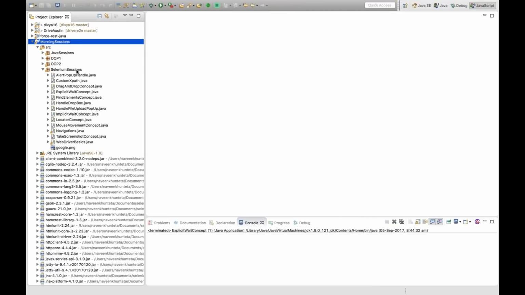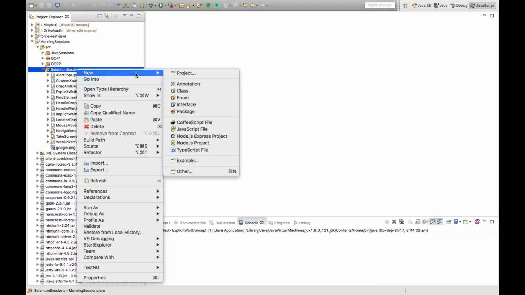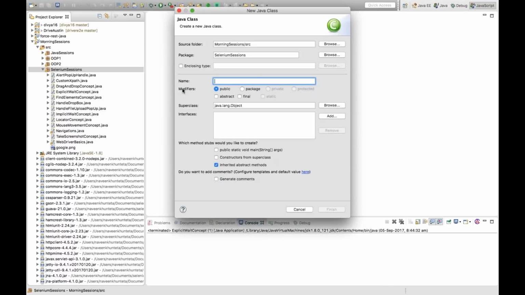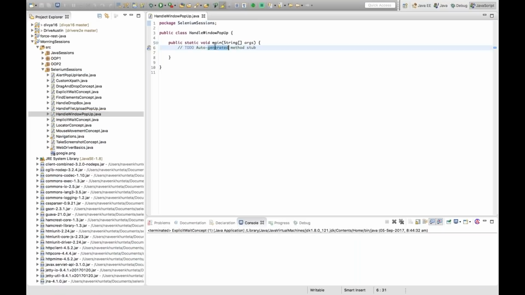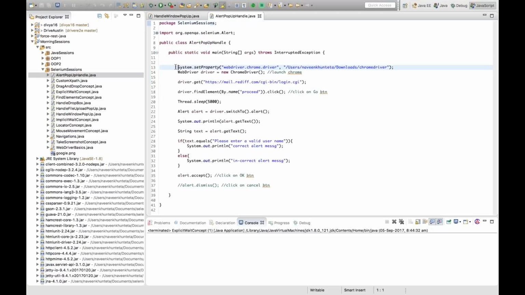Okay, so let's create a class. Let's say my class name is handle window popup. Select the main method, click on finish. See, it's a very important topic from an interview point of view, as well as in projects, sometimes you may use it. So let's copy this thing.